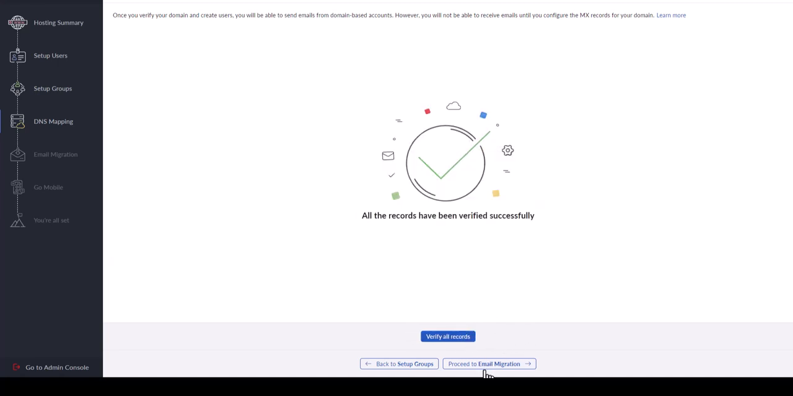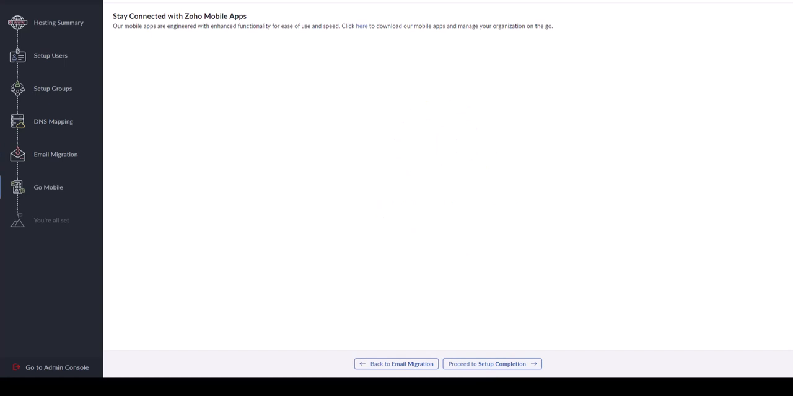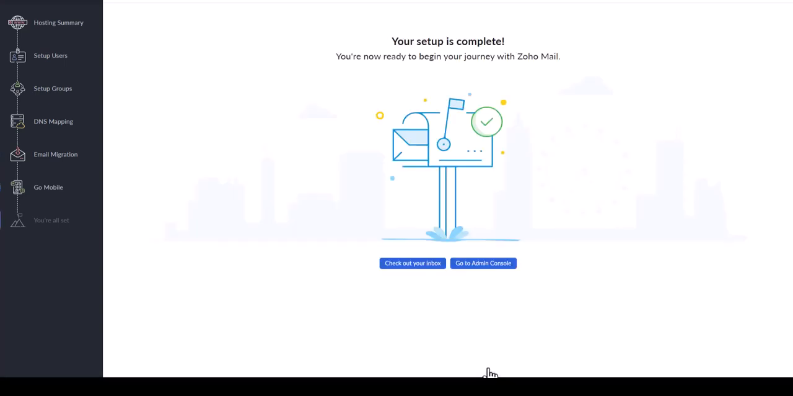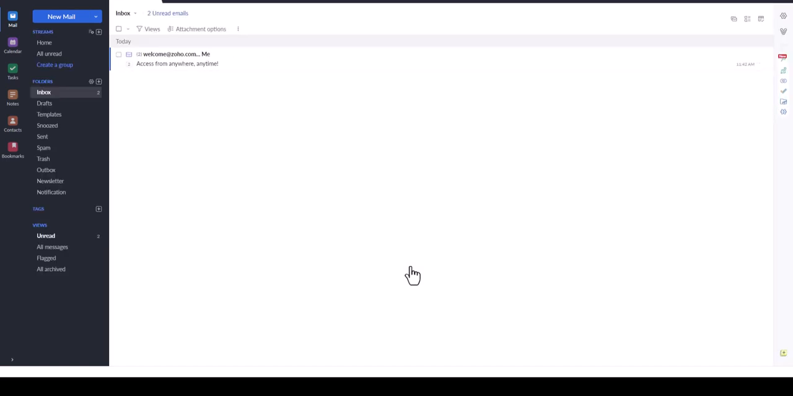So I don't have to do an email migration. This is a brand new email address. So I will go ahead and just click on that. I'm not going to do any kind of data migration. I don't need to. Proceed to mobile setup. I don't need to do that either. And then proceed to setup completion and check your inbox. That is it. We're all set. You now have a professional email that has been configured to the Zoho Forever Free plan.